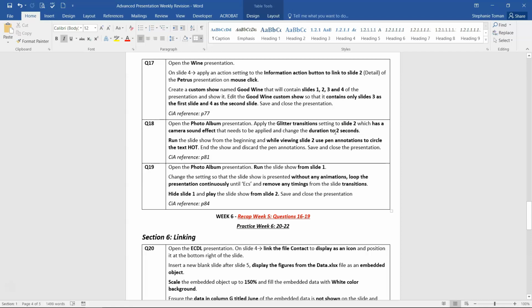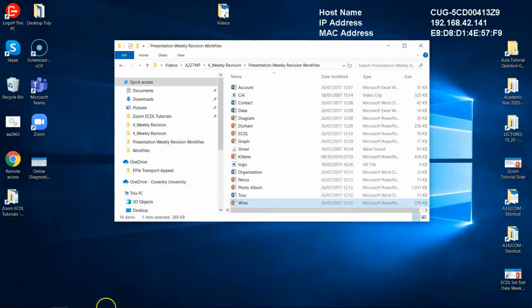So we'll open up the photo album again, apply the glitter transition to slide 2, which is camera effects sound. That needs to be applied, and change the duration to 2 seconds. So I think we need to do this one again in little bits, a chunk at a time. Okay, so photo album, glitter transition on slide 2, and a camera effect sound with 2-second duration. Quite a lot to do on one thing.